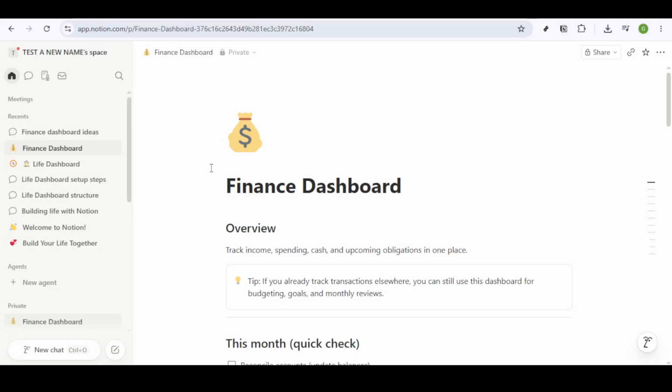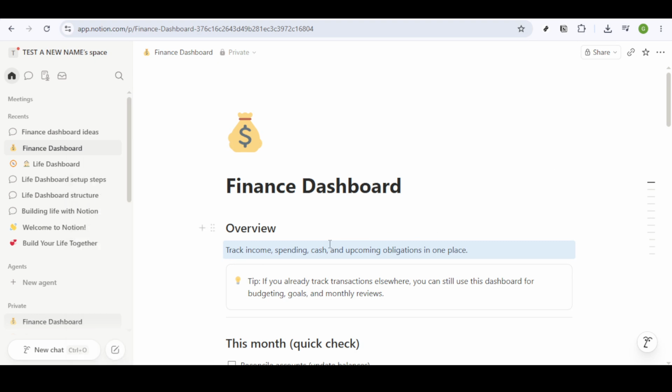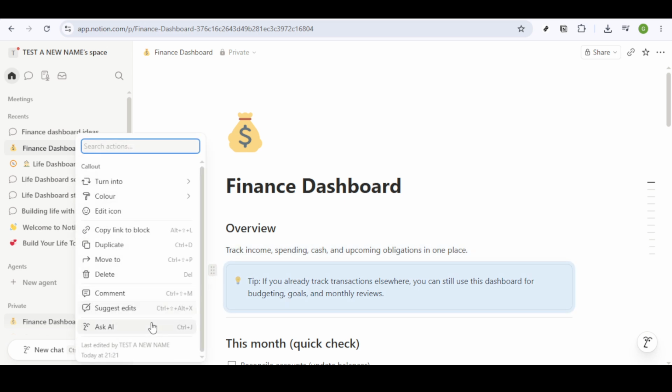In today's video, I'm going to teach you how to manage your money with Notion by creating a finance dashboard. Notion is an incredibly versatile tool, and by the end of this video, you'll have a personalized dashboard that streamlines your financial planning, making it both efficient and effective. Let's get started by opening Notion and creating a new page.